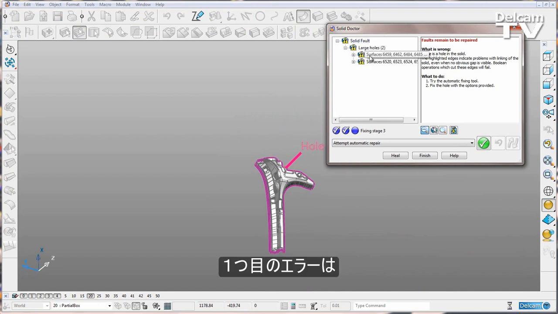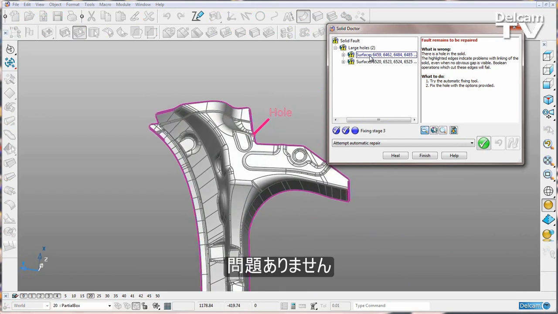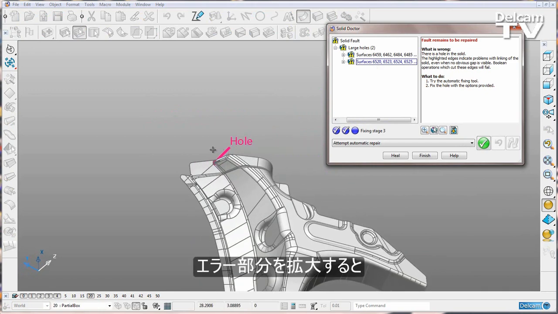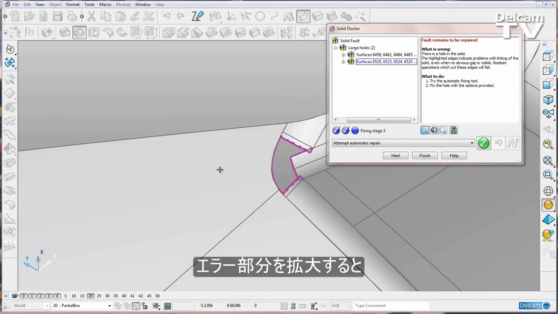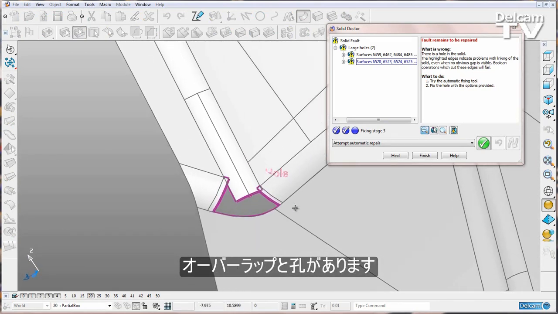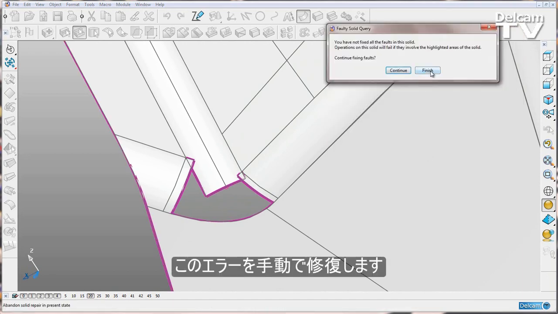So if we take a look at this first one, you can see that this is just highlighting the edge of my part, so that's okay. Take a look at the second problem here. I'm just going to zoom into that. And you can see that we've got some overlapping faces and a hole in my part. So I'm actually going to fix this manually and not using the solid doctor.